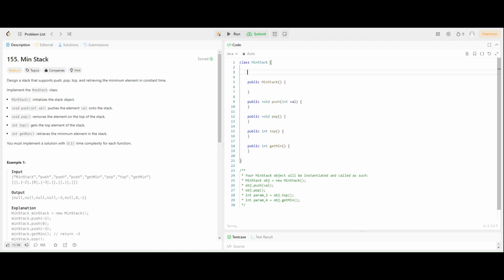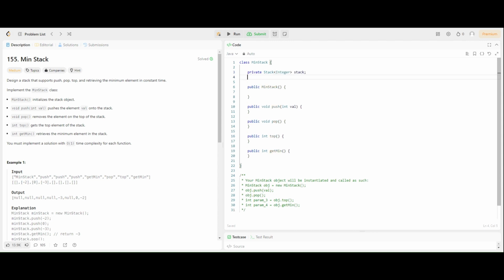Outside of each function, let's start by declaring two stacks. So stack integer, call it our stack. And for this solution, we're going to have two stacks. Actually, we're going to have a normal stack that will do the pop function, the top function, and we'll also push into our stack, obviously.